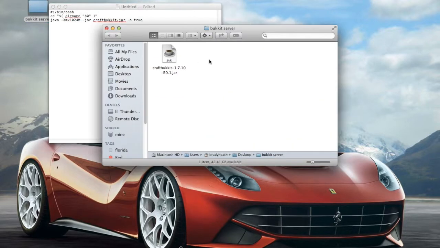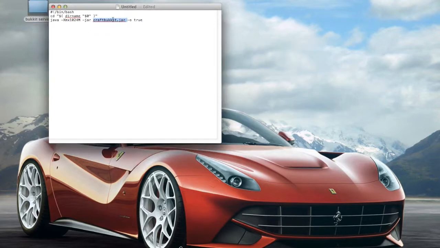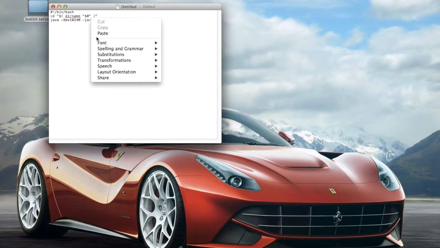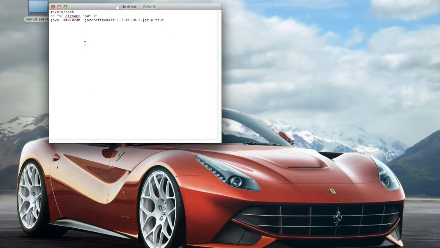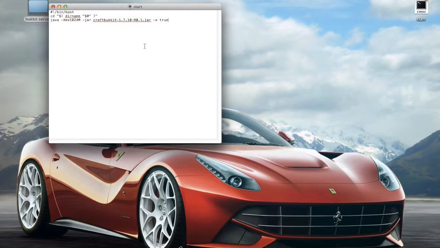Now you're going to want to copy the file's name, just Command C. Now delete that, and then do Command V, with a space there and a space there. Command S. I'm going to save it as start.command. Just name it anything, but you have to save it as a .command file. This is what will allow you to start up your server.